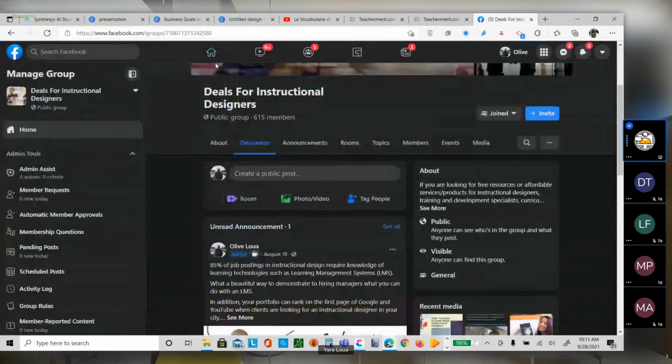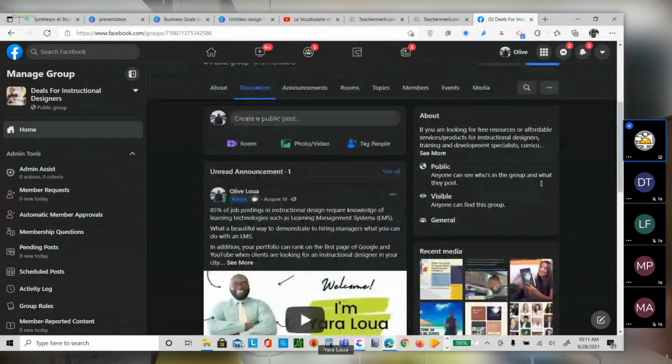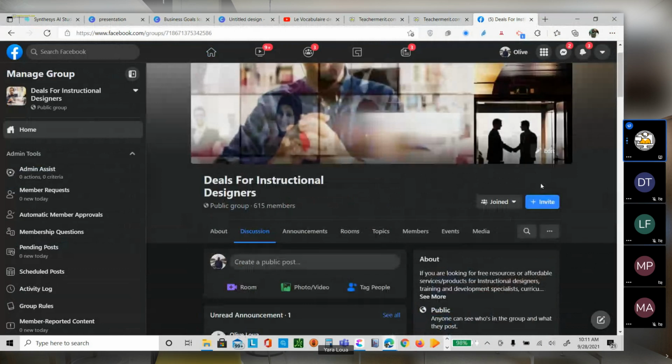This is also one of my groups, so feel free to join. I share free software and cheaper alternatives, because I don't want to say I'm against Captivate and Articulate, but I believe their products are too expensive. They are not targeting individuals. It's only organizations. So you are an instructional designer.